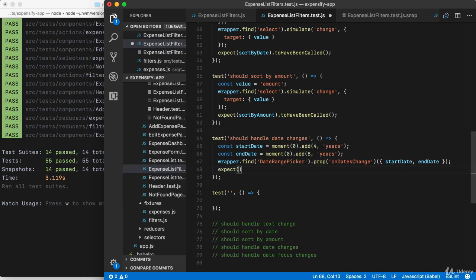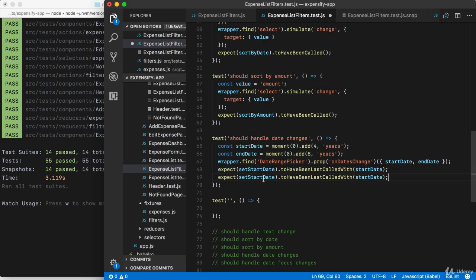Expecting first up, we will use setStartDate, expecting that to have been last called with startDate from above. Now I can go ahead and duplicate this line and change it over for endDate. So that would be setEndDate, capital END, and over here, I would expect that to have been called with the endDate moment from above.